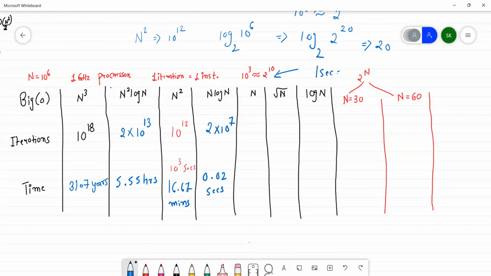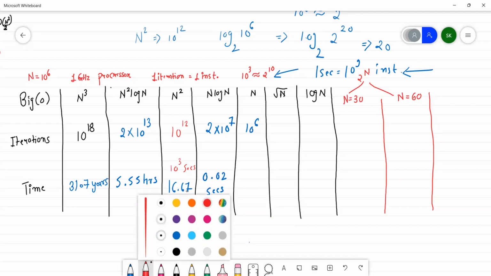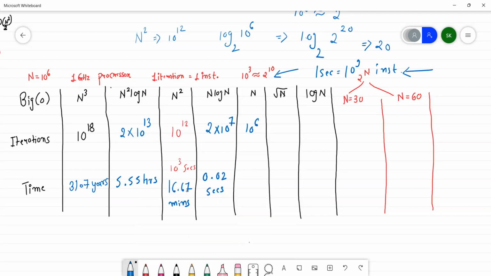Oh, I got confused with the n at the top, n equal to 10. Now I'm clear. That is a fixed value. It cannot change ever. N will be 10 to the power 6. What will be the time taken for this? It will give me the exact values, guys. It will be 0.001 second.